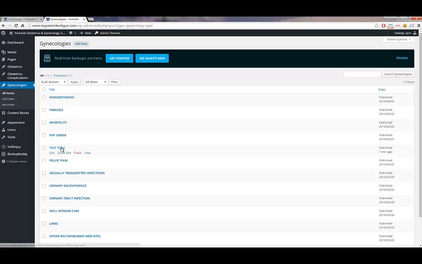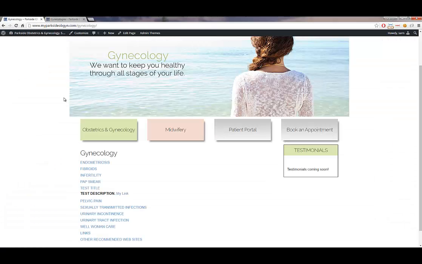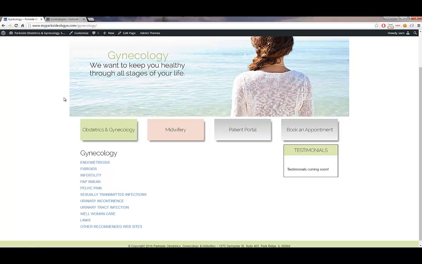You don't order things here. You order things by clicking on the reorder menu and then dragging and pulling it down or up to where you want it to show up in the page. So I'm going to go ahead and click on trash. And that's how I delete one of these topics. So now that I refresh the page, it's gone.